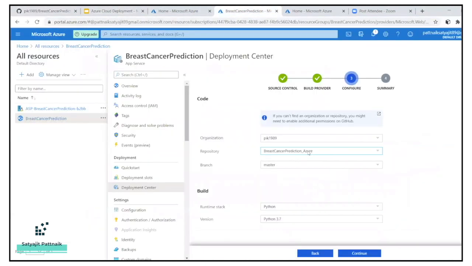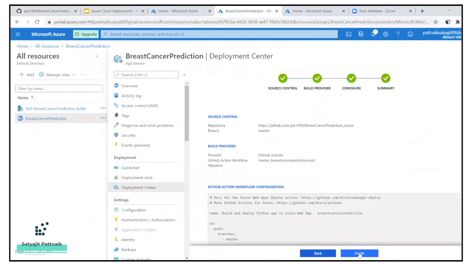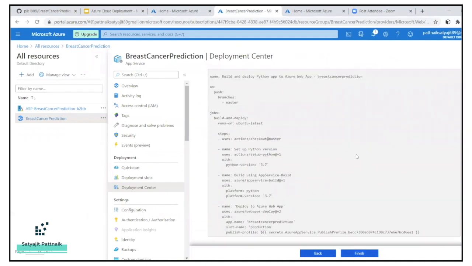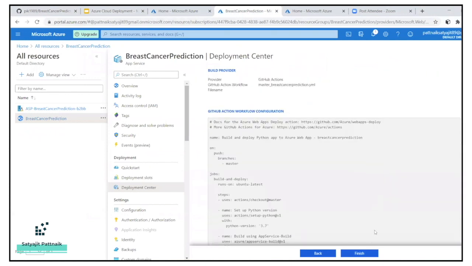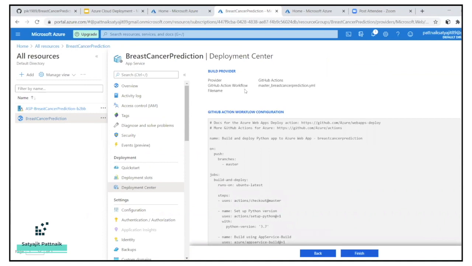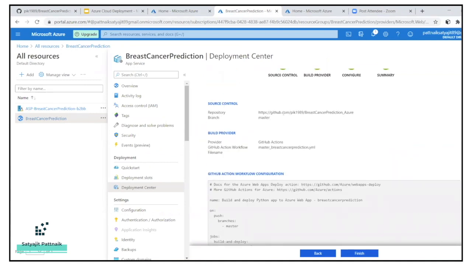So let's go back to this repository. Branch will be master and runtime stack, and the version will remain the same because we have already selected the Python version as 3.7, right? So it's asking for the finish option. Let's click on finish. You can see this is the information which is available.